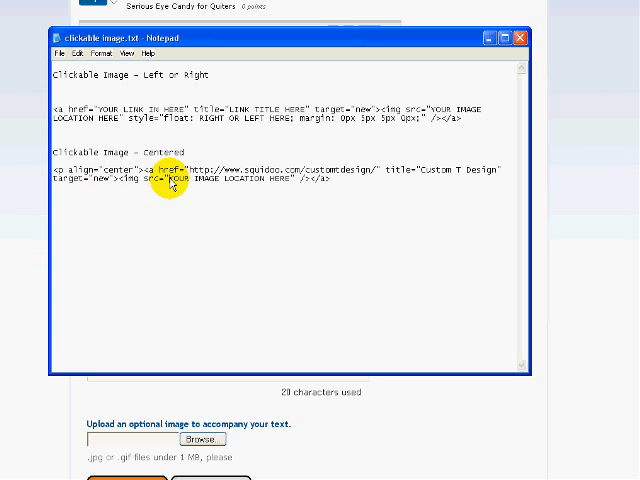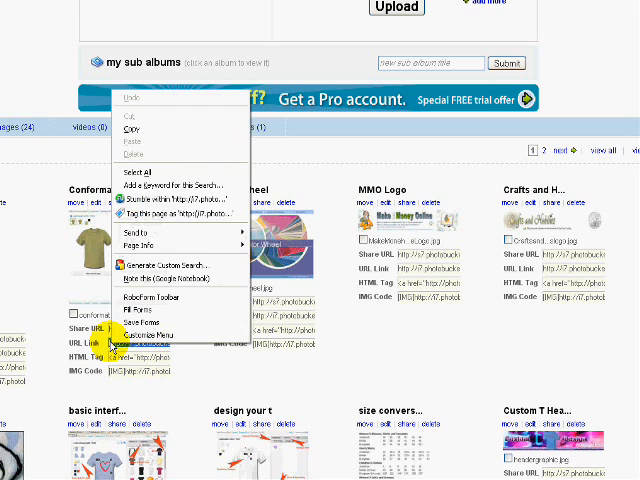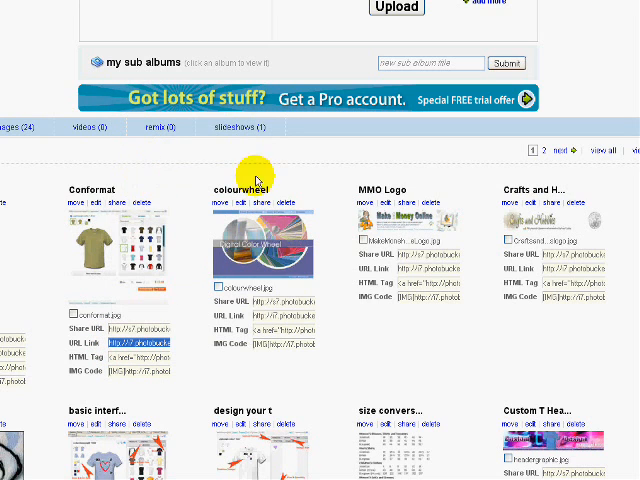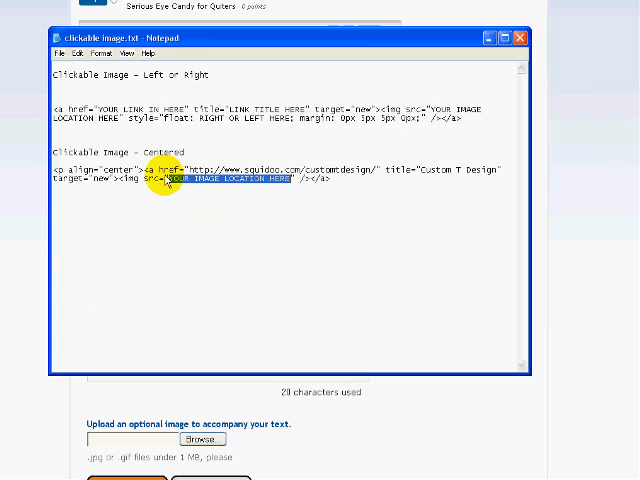Finally, we come to the image source. Your image location goes in here. This is where you go to PhotoBucket or whichever service that you're using. And I'm going to use this image here. I always pick the URL link because all the others have an awful lot of guff in them that you really don't need at this point. So we'll just take that, go back to the clickable image file and just paste it in there. And that is actually all you need to do.